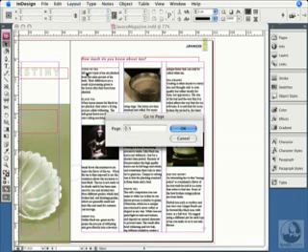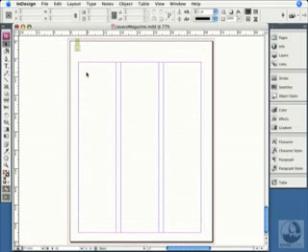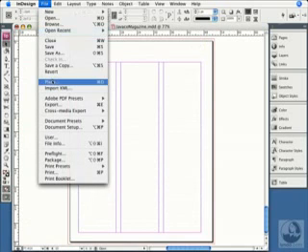We'll jump to page 10 using the same keyboard shortcut, Command-J or Control-J. I'll type 10 and OK. Now I'm looking at an empty page, except I have columns. There are no empty frames on this page at all. But I'll use the same technique to choose Place from the File menu.